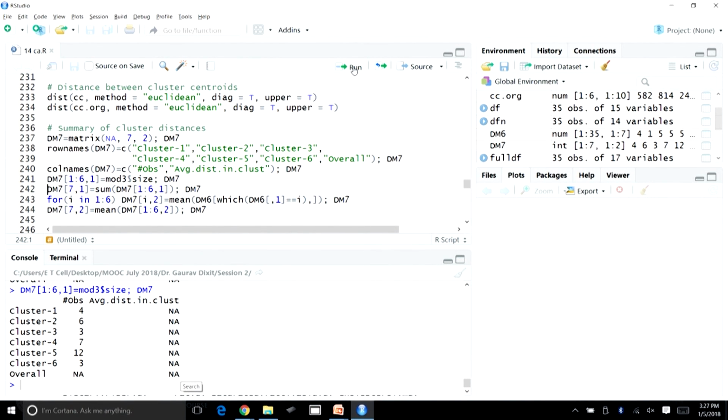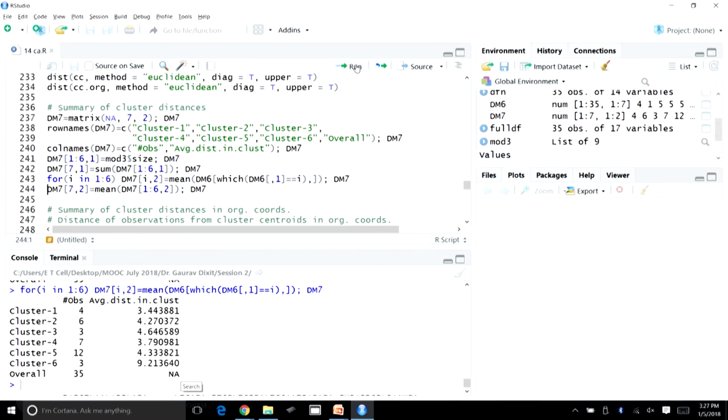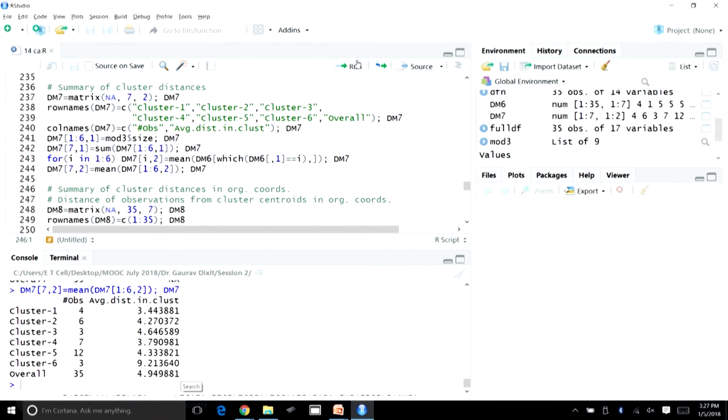So, we will go through this part of code to find out this summary table. We can see here cluster 1 having 4 observations, cluster 2 having 6 observations, cluster 3 having 3, and cluster 4 having 7. Cluster 5 is the biggest cluster with 12 observations. Overall 35, as you can see. Cluster 3 and cluster 6 are the smallest clusters, having just 3 observations.